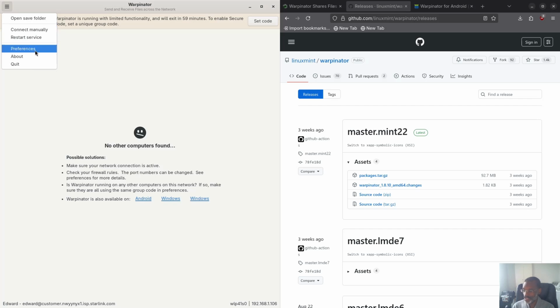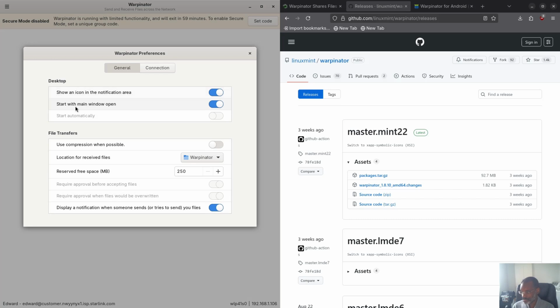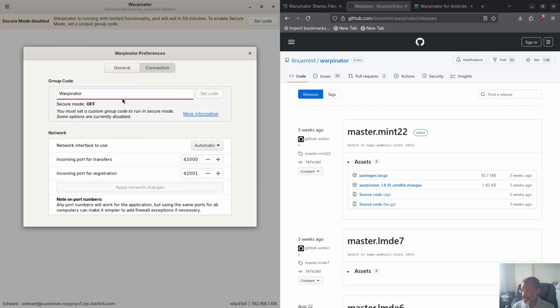Let's go to preferences. You can restart the service, and you can see show desktop icon, notification area, all this stuff, file transfers, compression. I don't have that on. I said it's really fast, just over the network. Location for receive file. You see here it says Warpinator. So that's connection. You can see the secure mode is off.